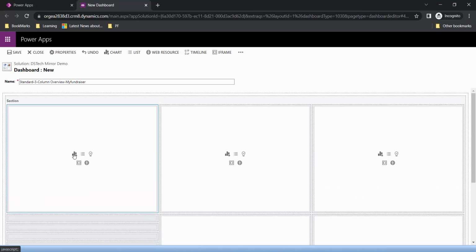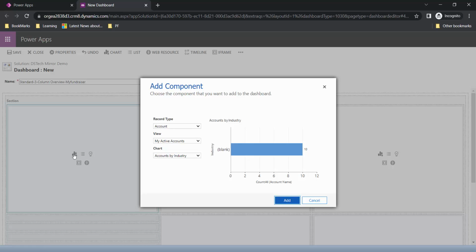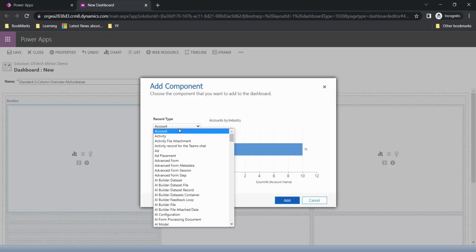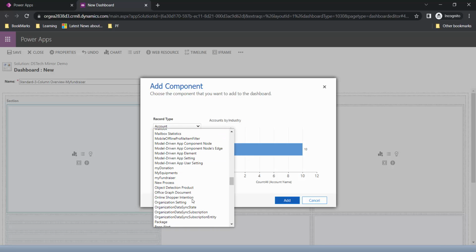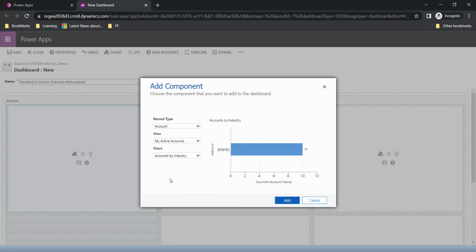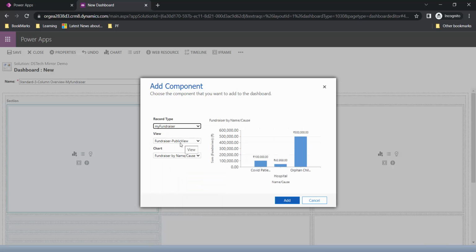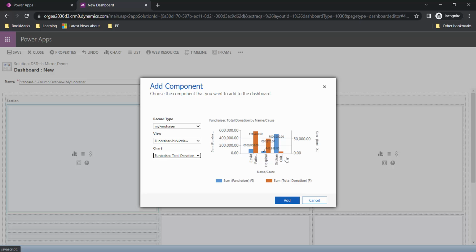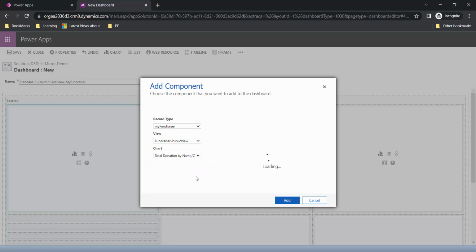I will pull this chart. As I said, I will be working for this particular dashboard with my fundraiser table, so let's select the table, my fundraiser. For the view, it automatically selected the default view, fundraiser public view. In my last video, for this particular table, I created 3 charts, and all these charts are getting displayed over here. Fundraiser by name cause. If I select another one, it will show you the preview over here. Fundraiser and total donation by name cause, and total donation by name cause.